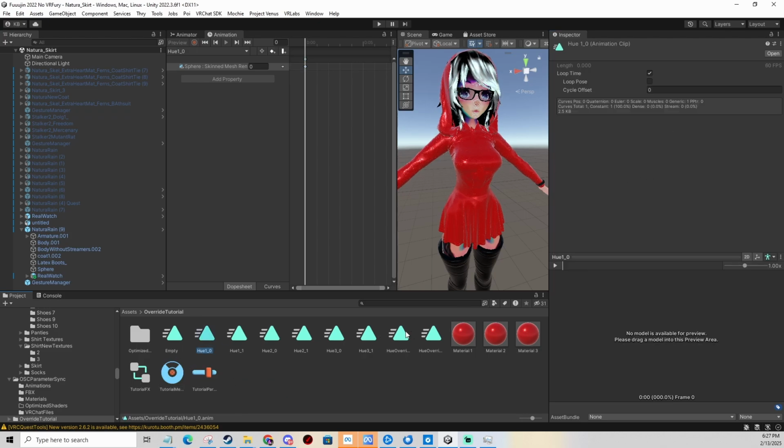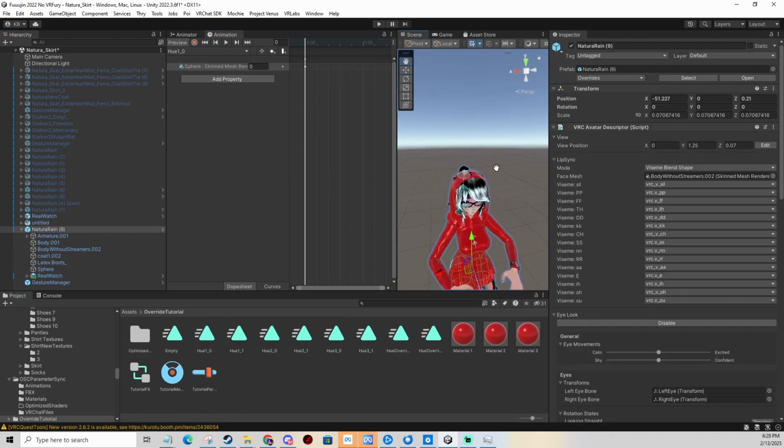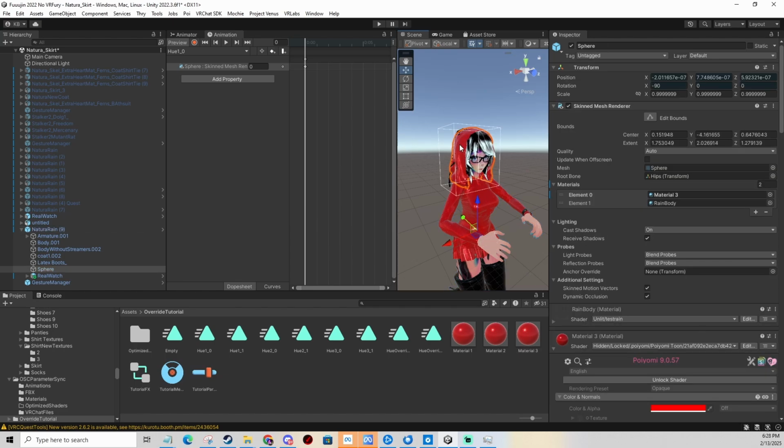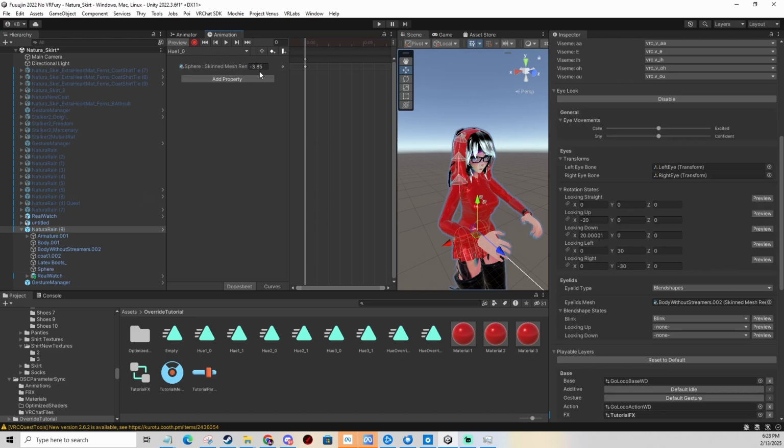Then I made all my animations. And you can see how it's basically classic Blendtree one frame animation to set the hue shift to the value. You can see it here. If I were to change it, yeah, it's quite easy. Actually record it back. There you go.